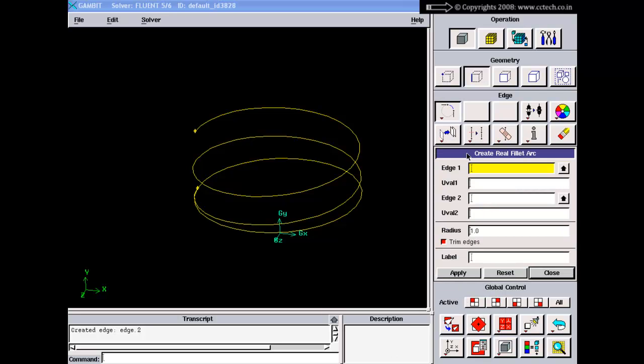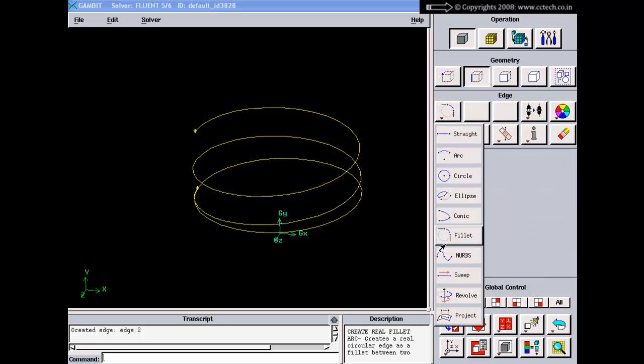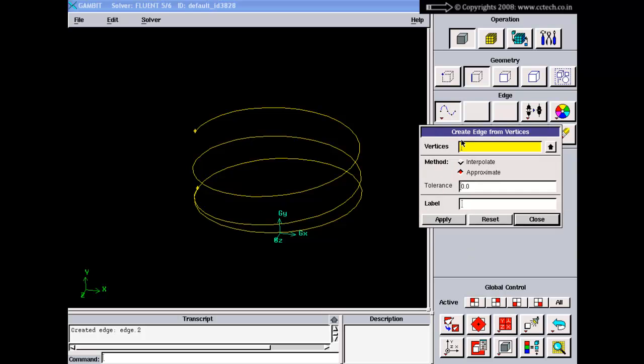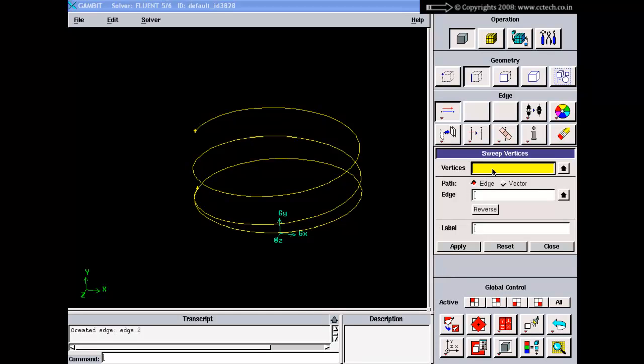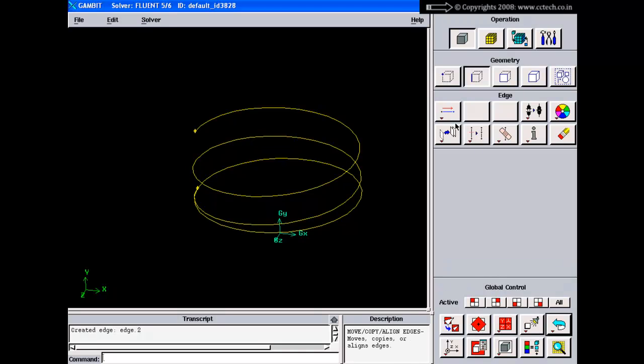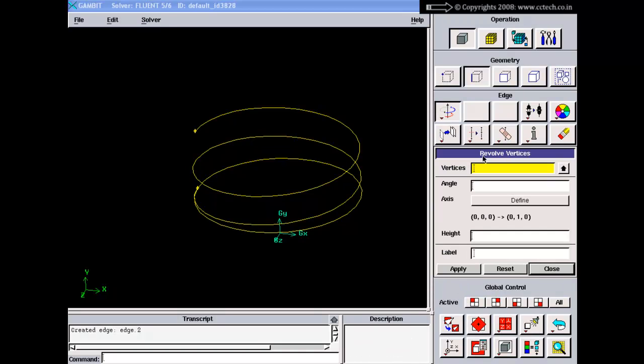You can also create a fillet between arcs: you provide 2 edges, and depending on where you do the selection, the edges will be created. The fillet arc will be created with this radius, and you can also activate trim edge. Another method of edge is NURBS, third degree with natural boundary conditions: provide the vertices, and it will fit the curve passing through those vertices. The next method is sweep vertex along an edge, or you provide a vector. This is the method of creating an edge by sweeping vertices. Or you can revolve a vertex.